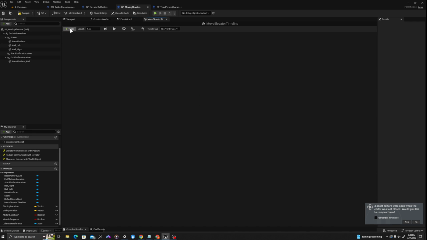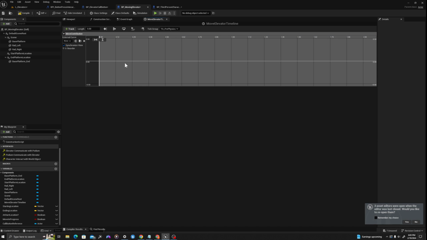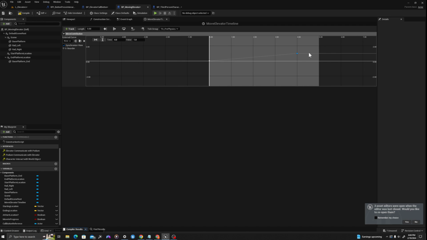In the top left, we will create a track. I'm going to say add float track. We'll call this move contribution. I'm going to right click here and say add key to curve. I'm going to do the same again. Doesn't matter where, because we're going to reset the values here. So for the first one, I'm going to say time is 0, value is 0. The second, we'll say time is 4, value is 1. And so I'm just going to say basically any elevator right now is going to move from its start to its end in 4 seconds.